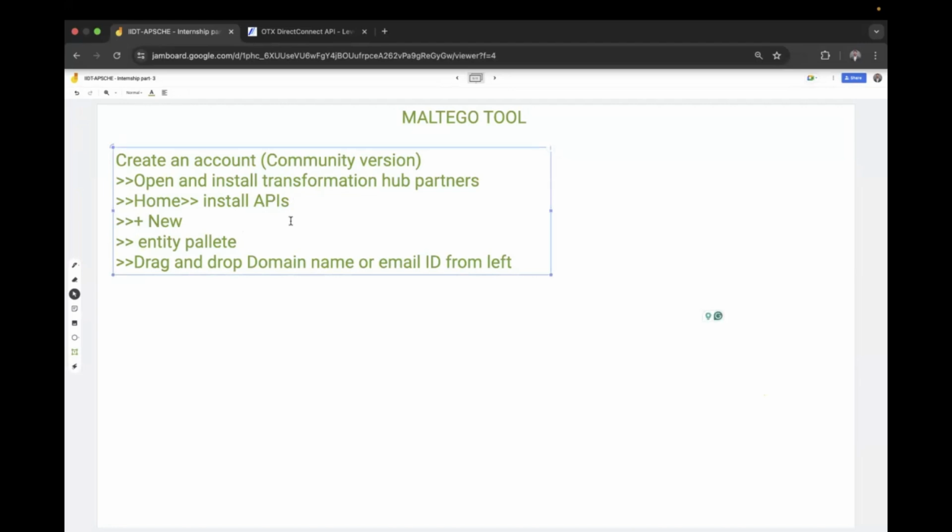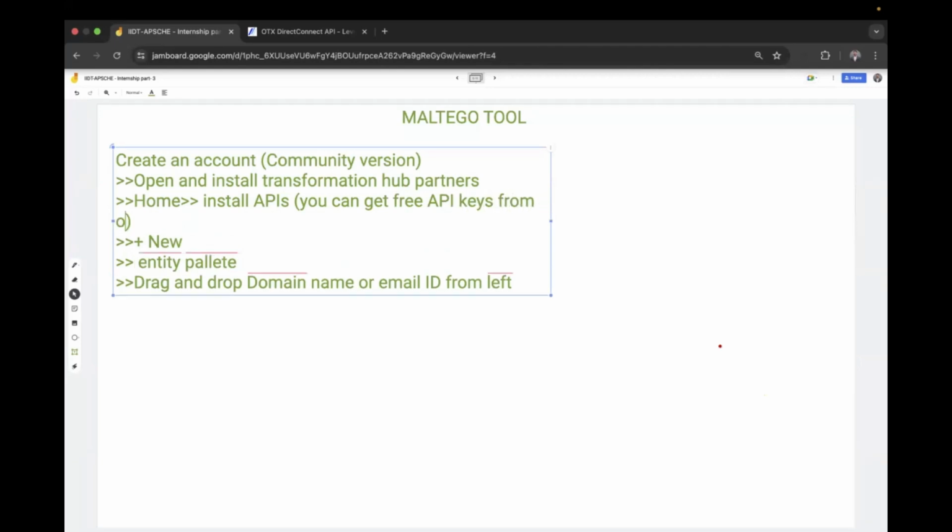Install APIs. Here, let me just note. You can get free API keys from official websites of tools. Clear, guys, everyone?